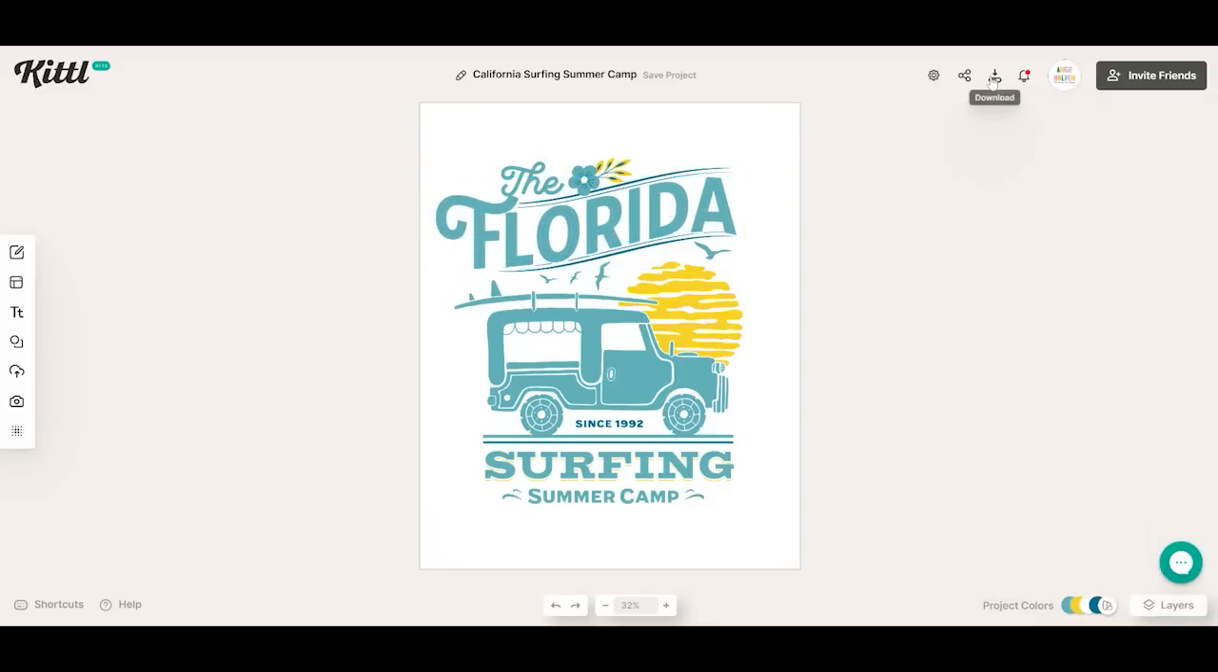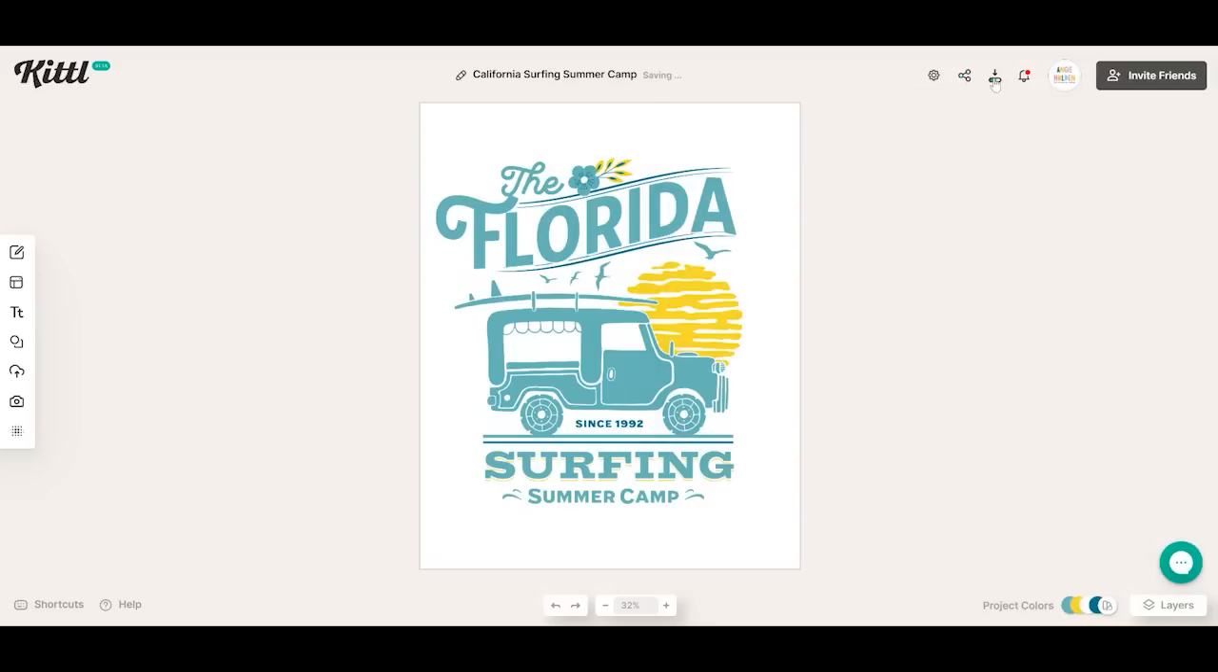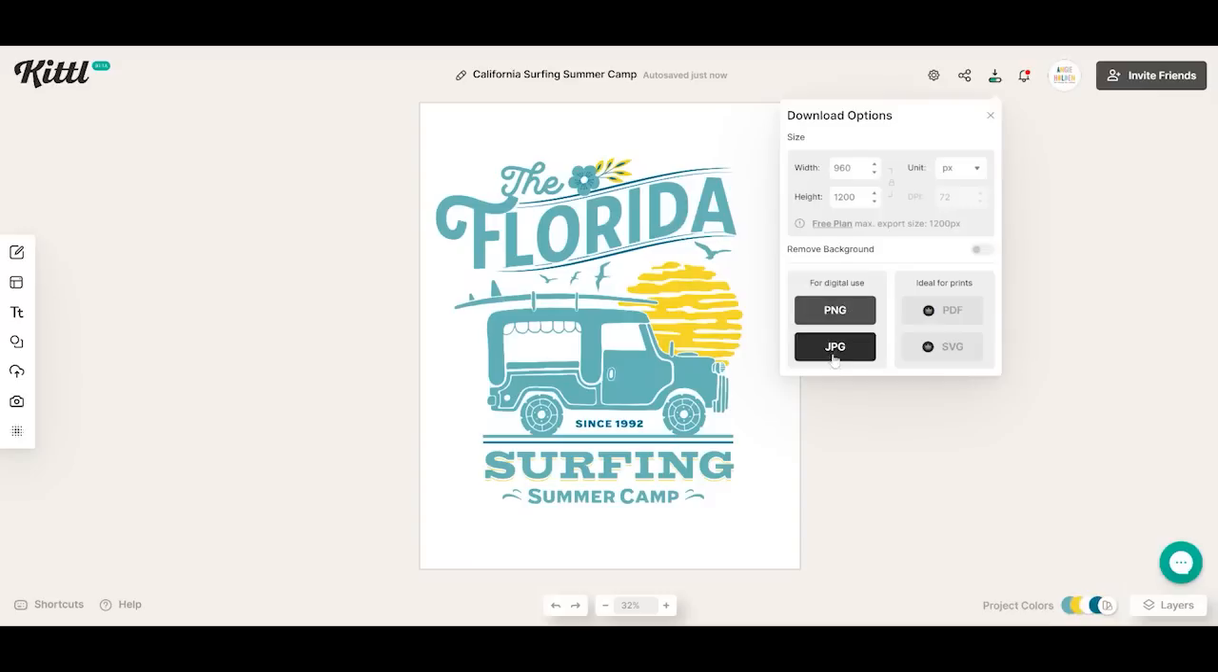Then I can share it. So I could share it to social media or share it with a link with someone, or I can download it. So I can download it as a PNG or a JPEG and then print it, say on a sublimation printer. Or if you have that Pro subscription, you can download this as an SVG file. I will go ahead and sign up for a Pro subscription here in a minute, and we'll run through downloading as an SVG file to use on a Cricut machine.